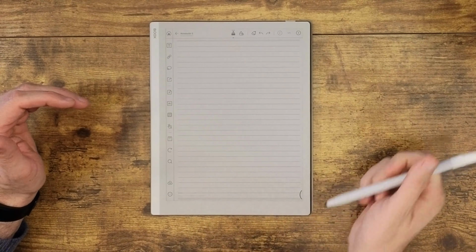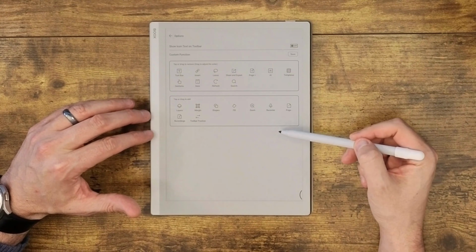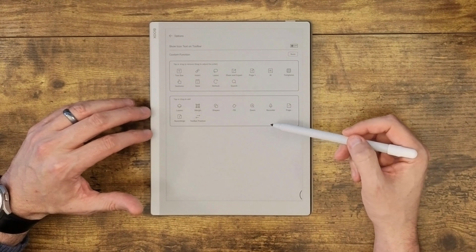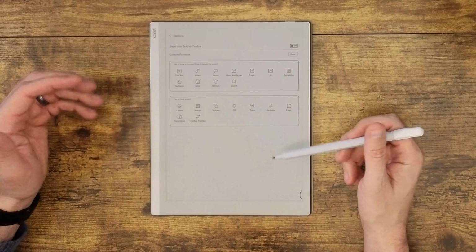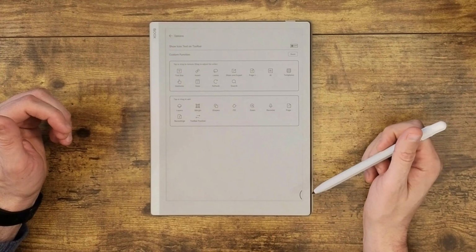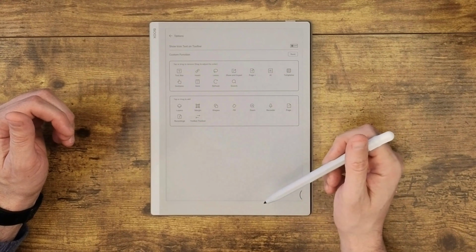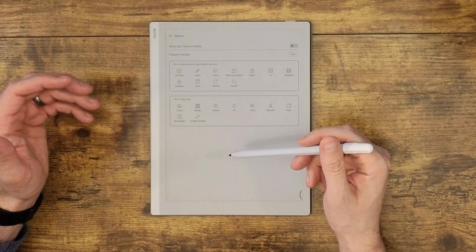So let's go to customize here. And you'll just notice all the things I don't have on here. And that's just because there's just too much for me. I don't need a shape tool. I don't need a fill tool for those shapes. I don't need the recorder. I don't need to subtract a page or recordings. I don't tend to use layers in my notes.